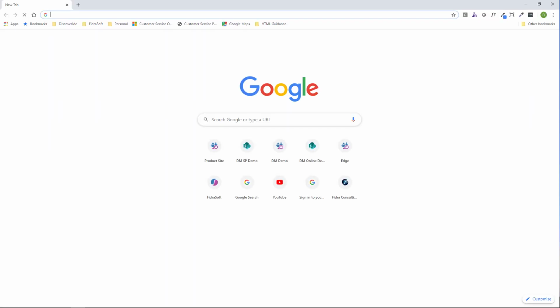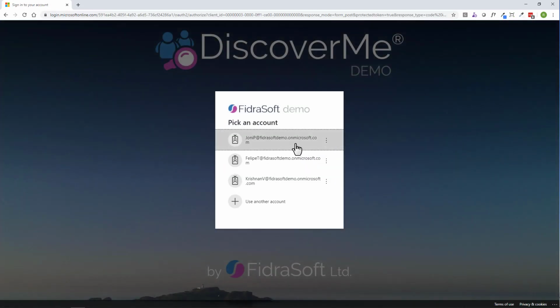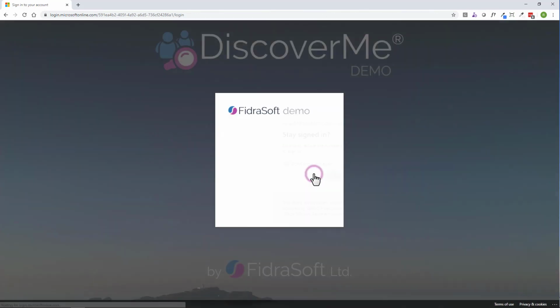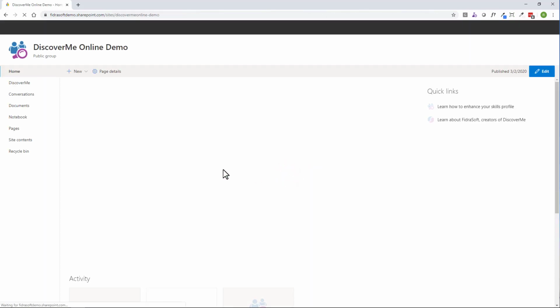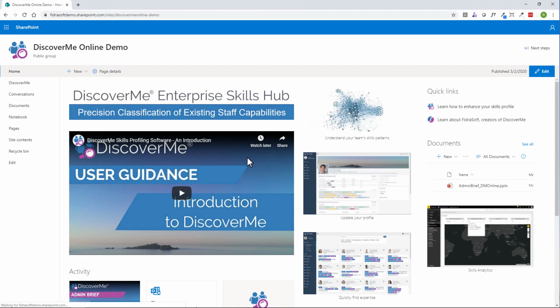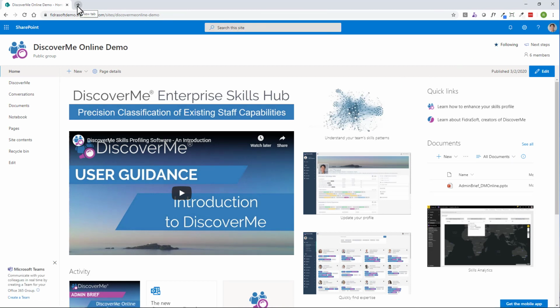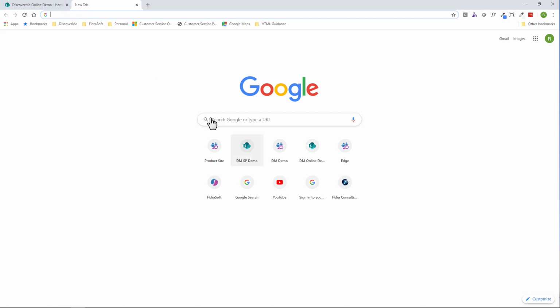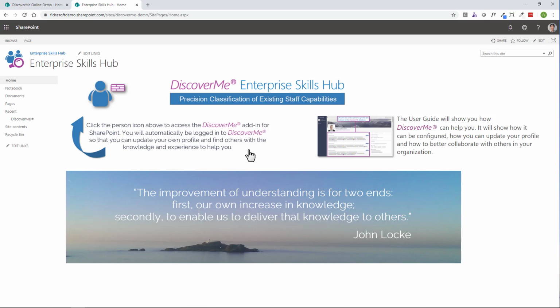I'll open a browser and go to our demo SharePoint environment. I'll log in as demo user Joni, as I know she is a DiscoverMe administrator, so I'll be able to show you all the authorization group features using her login. I'm also going to access a second DiscoverMe installation that Joni's demo organization have deployed, so I can show you what a typical set of authorization groups might look like once they're configured.